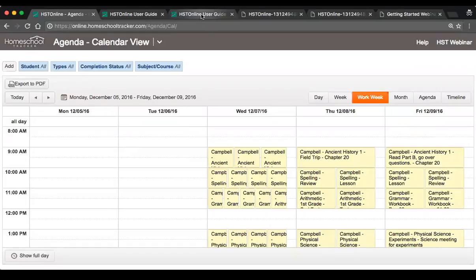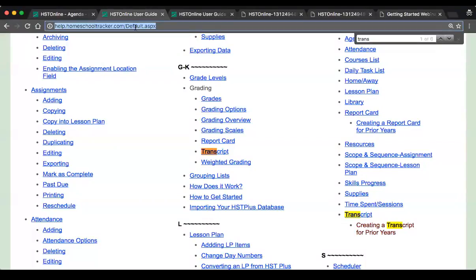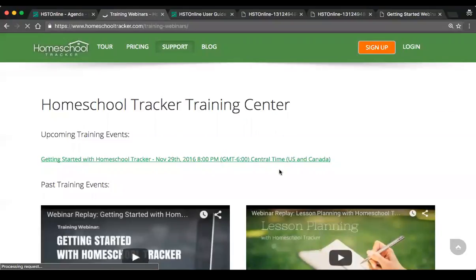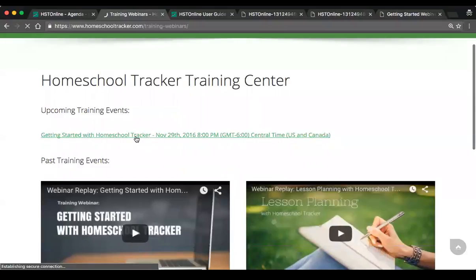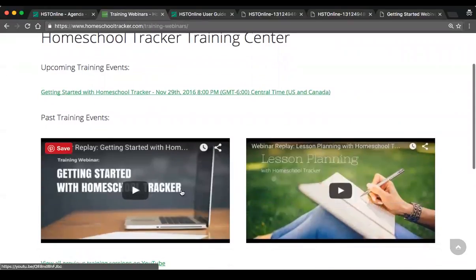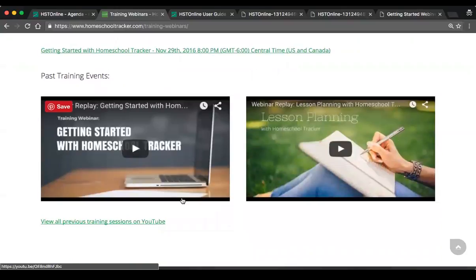But the other place you could check is if you go to our website and go to support and then the training center, you will see the upcoming training events. So this is tonight's, obviously, and when this is over, we'll add the next one on there. It'll probably be in a few weeks. We'll try to do one before Christmas, and you'll see it there, and you can register for that if you like. But you can also see replays of all of our previous events here, including our lesson planning webinar. But again, we will email you a link to this recording when it's available.